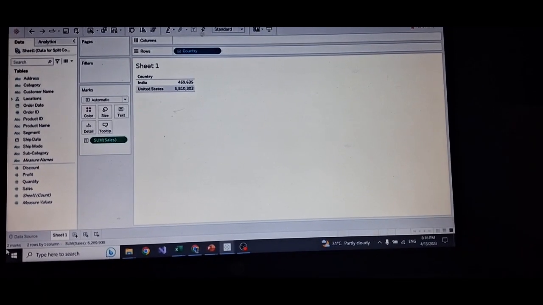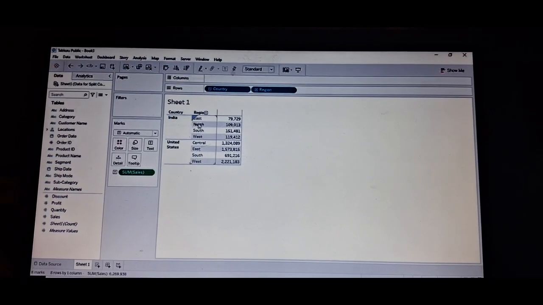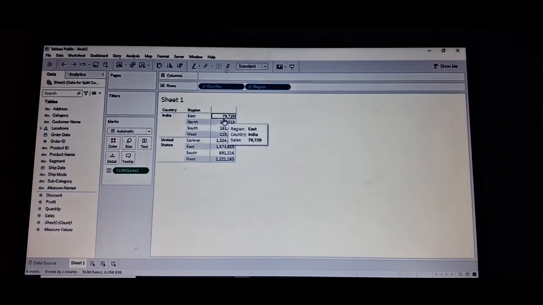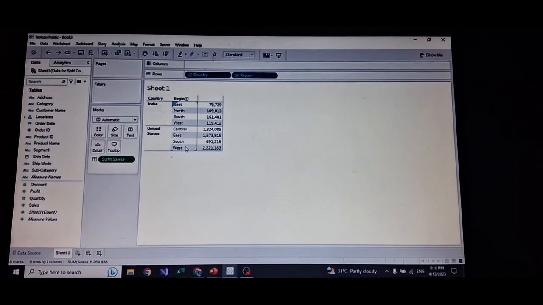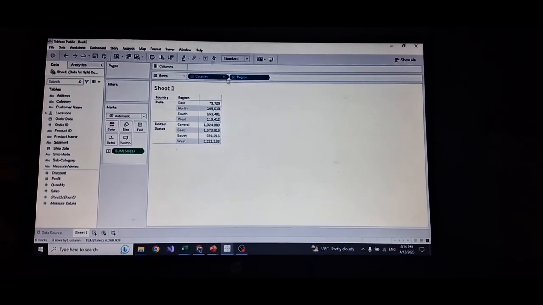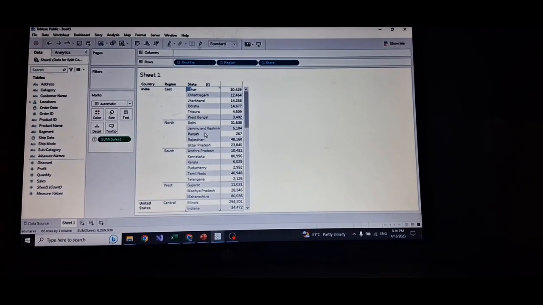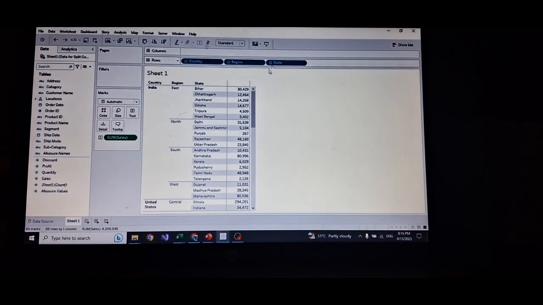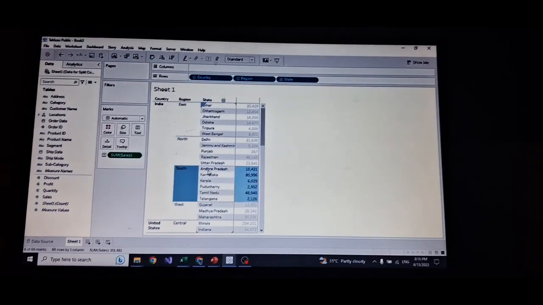Now in India we have the different regions. When I expand this, in India we have 4 regions: north, south, east, west. We can see how the sales have happened. In the United States we don't have a north, we have central, east, south and west. So further if I drill, you can see the state-wise, I'm able to do this drill option here. Under the east region we have Bihar, Chhattisgarh. In the south region of India we have Andhra Pradesh, Karnataka and others.